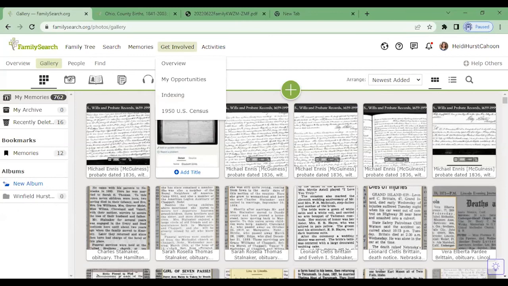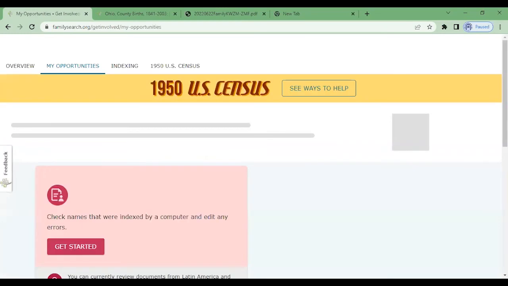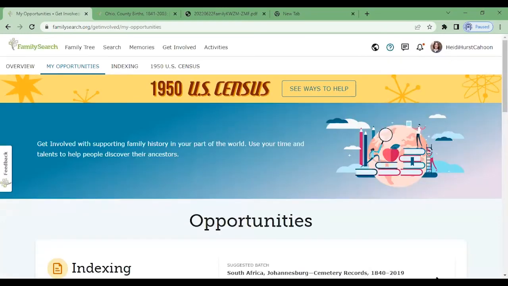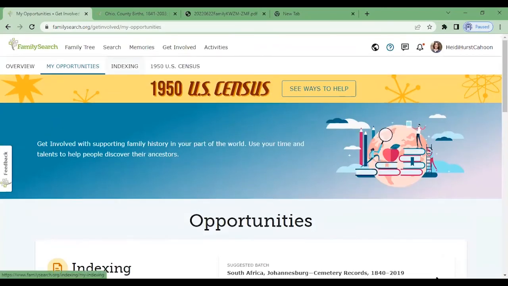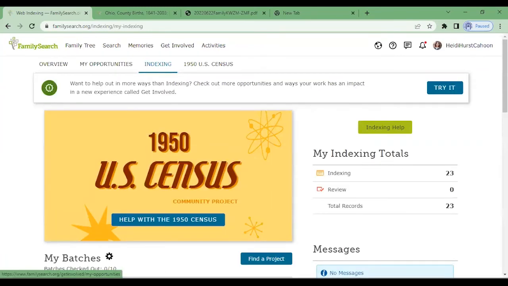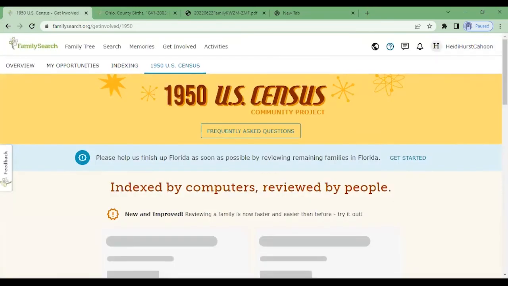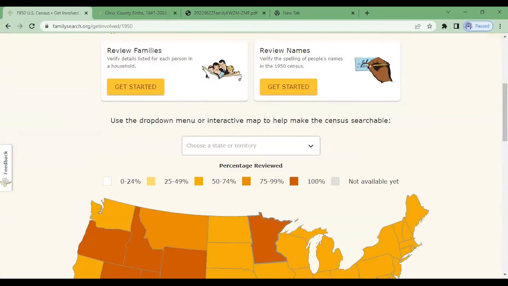And then get involved. This is where you can find opportunities to do service for family history very easily, very safely. You can find ideas down here, but you can also sign up for specific batches here, or you can sign up specifically to help with the United States Census, the 1950 census. You can join groups. So it's really cool.